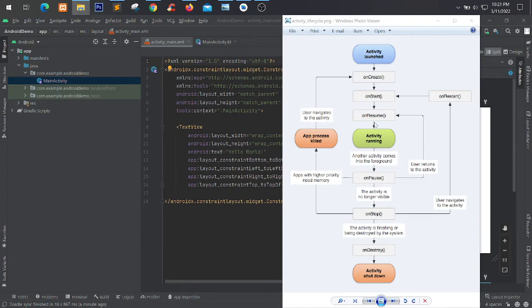interaction on the screen. Once the activity is no longer on your screen, it will go to onStop. Then it may go to the background, and it can go to onRestart or onCreate again. And then onDestroy, once it is finished or you open a new app, and the activity will shut down.